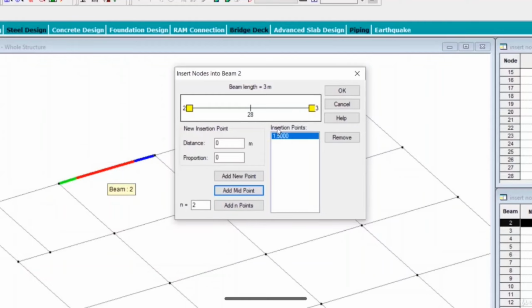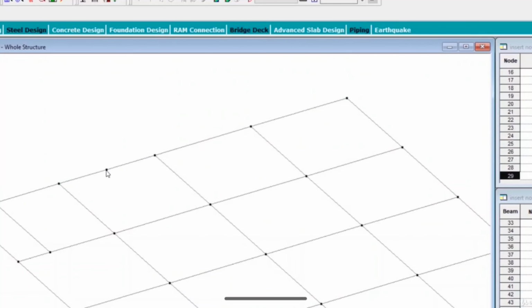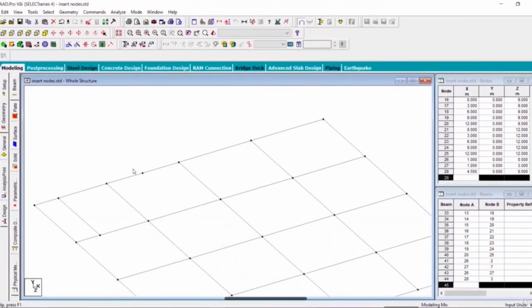Whatever the length of this beam will be, this node will divide that beam into half. Here you can see that the node has been placed at 1.5 meters from this node, that is at the center of this beam. Click on OK. You can see you got a node here, and it has divided this beam into 2 individual beams. Suppose that you want to join these 2 beams. You accidentally split the beams and now you want to join them.